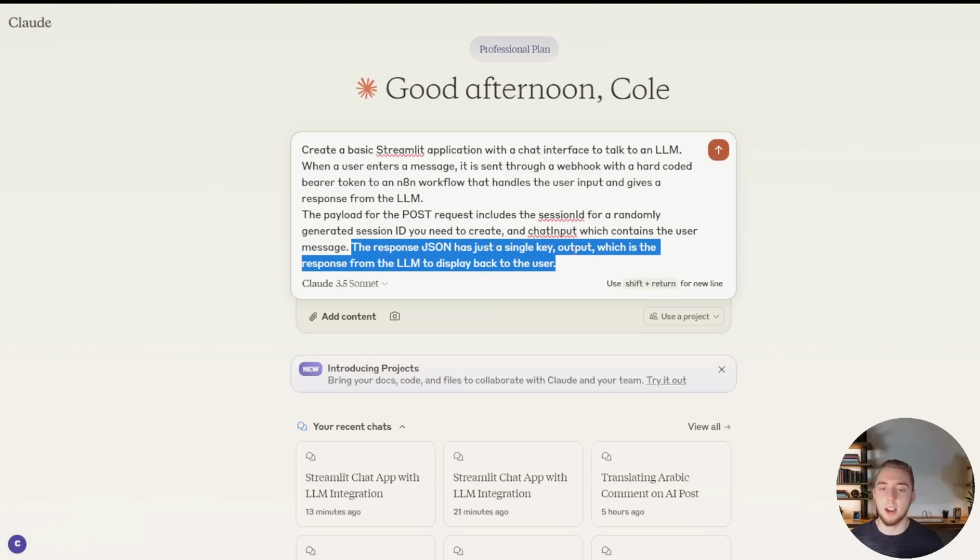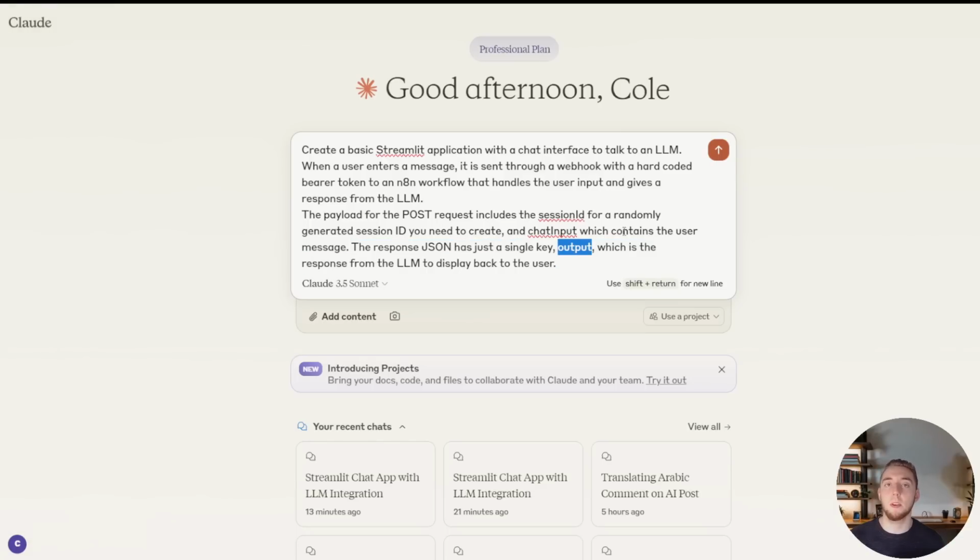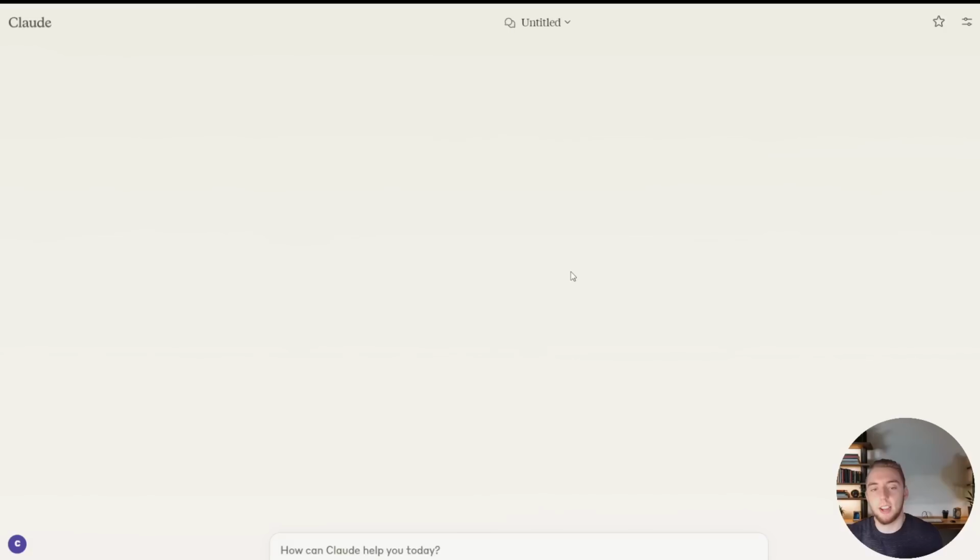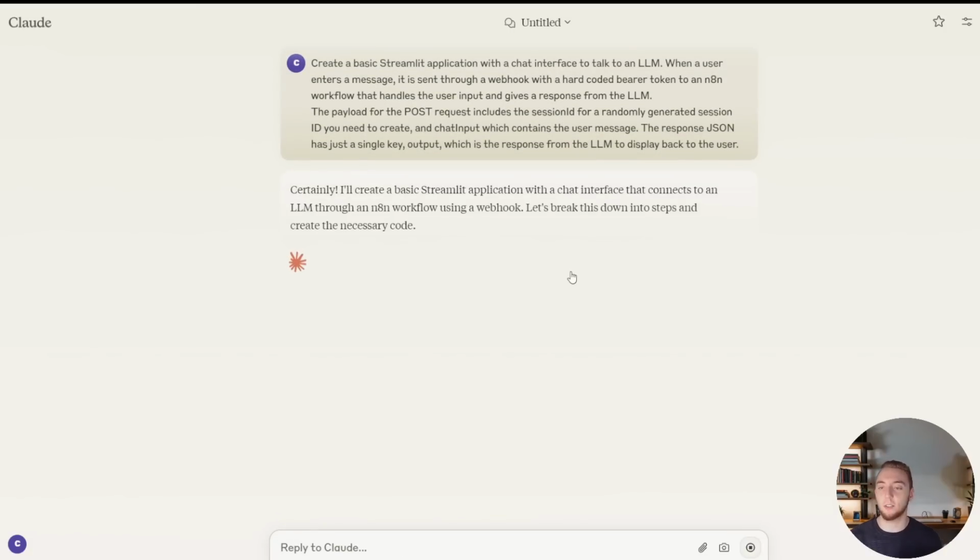I have to tell Claude that there's an output key from the response JSON, and that's what contains what I get back from the LLM that I need to display back out to the user. And so with that, I'm going to go ahead and hit enter, and Claude is just going to chug right through all of this code. It does it so fast.